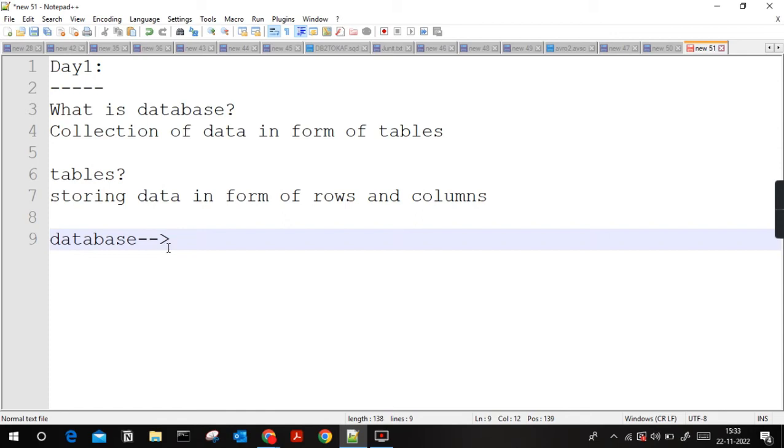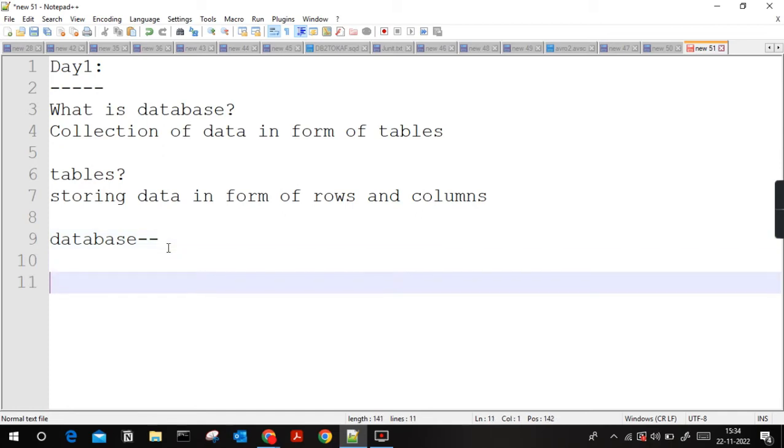If you go to any shop or booking site, or to Flipkart, Amazon, anything, when you click your name, the database takes your data from the backend and gives it to the front end. That's the database. It will be stored in rows and columns. Let me give you one small example also.